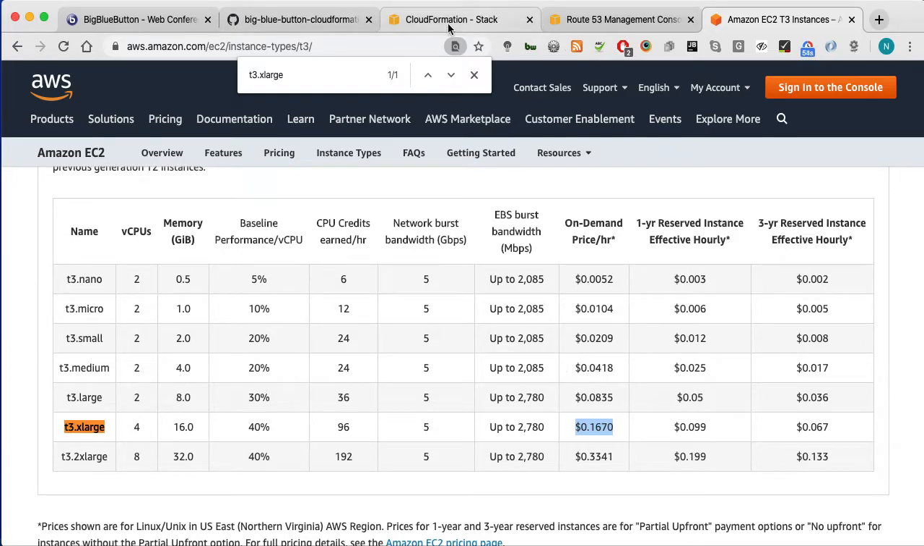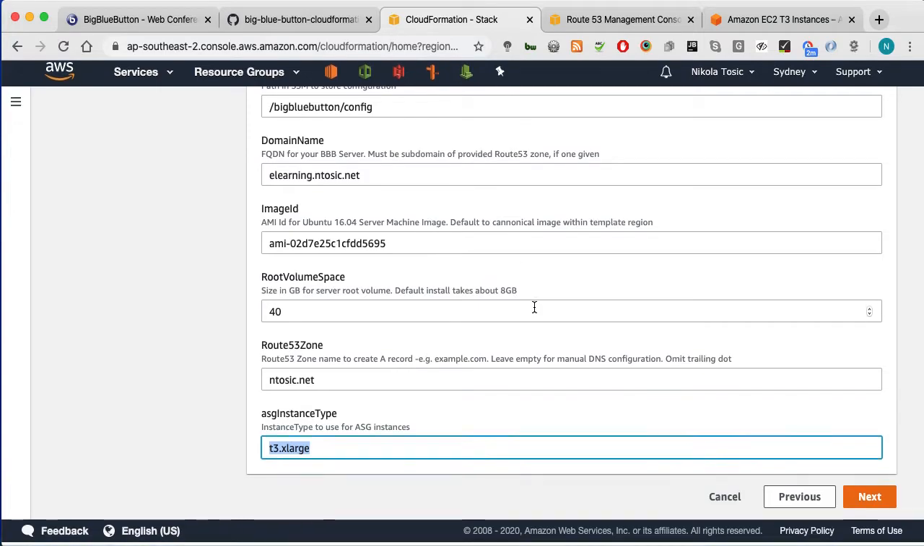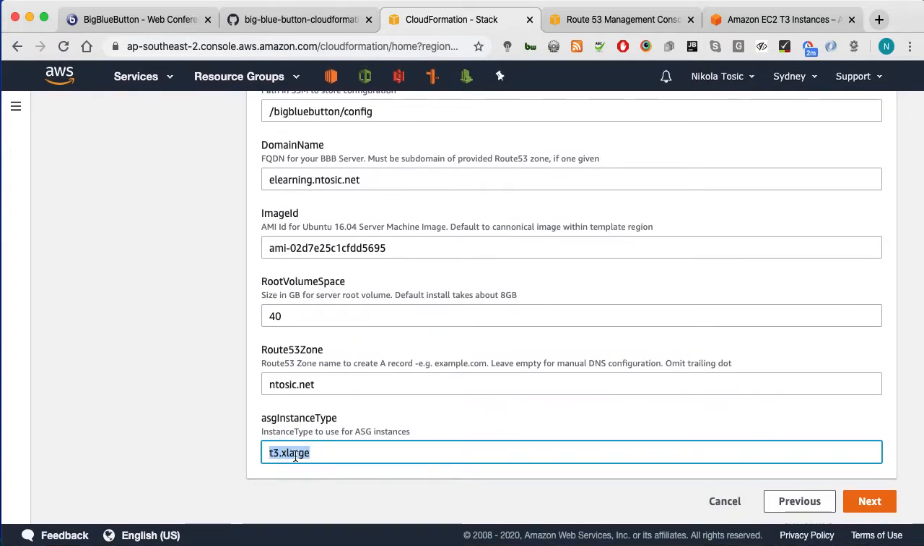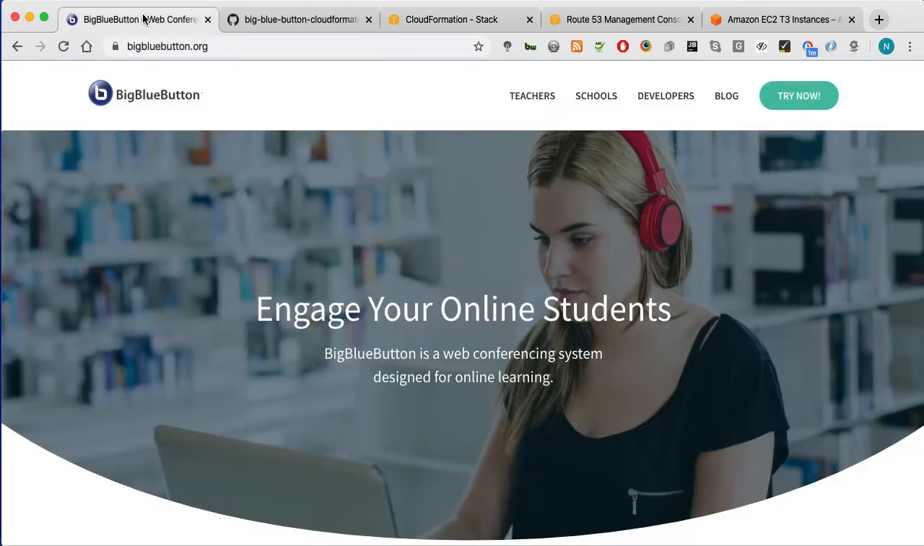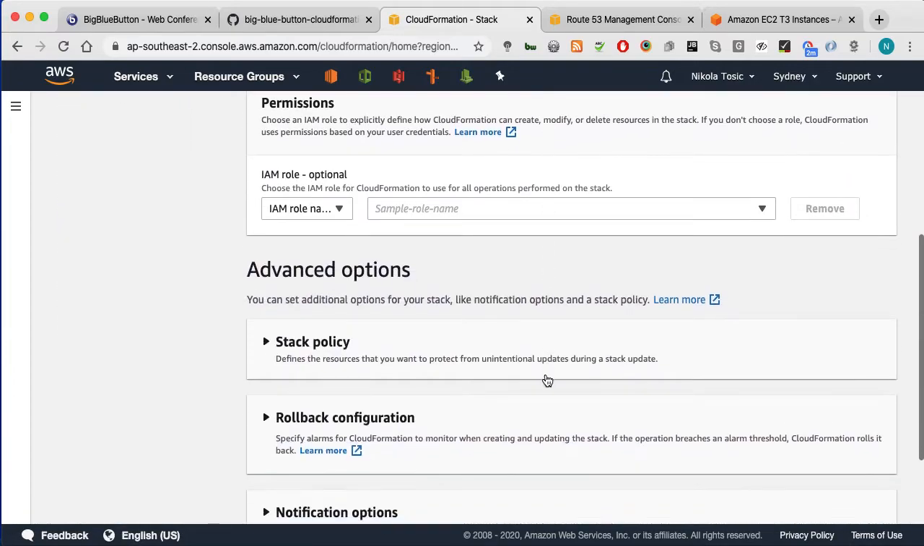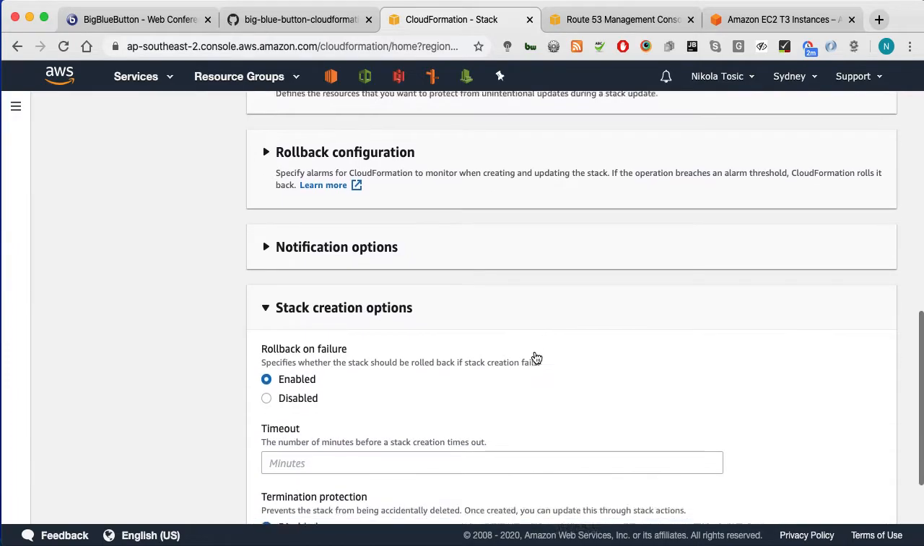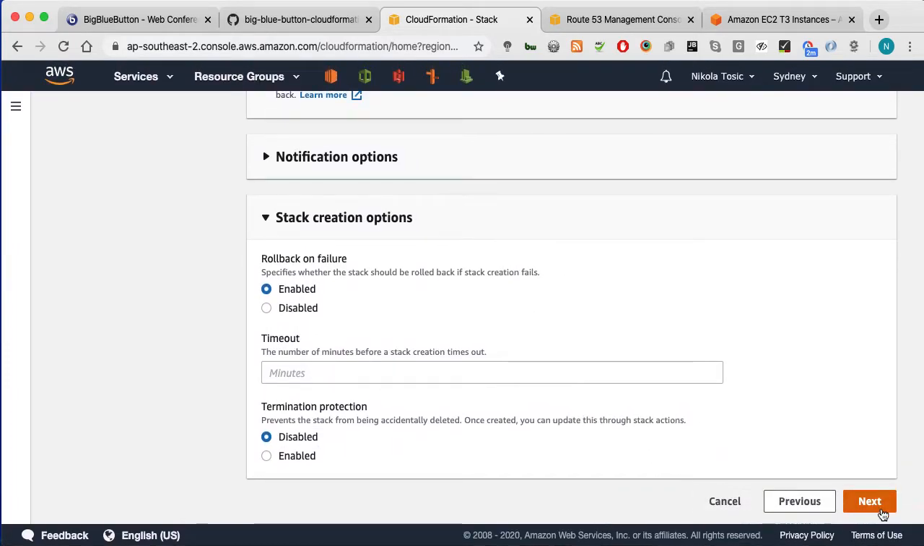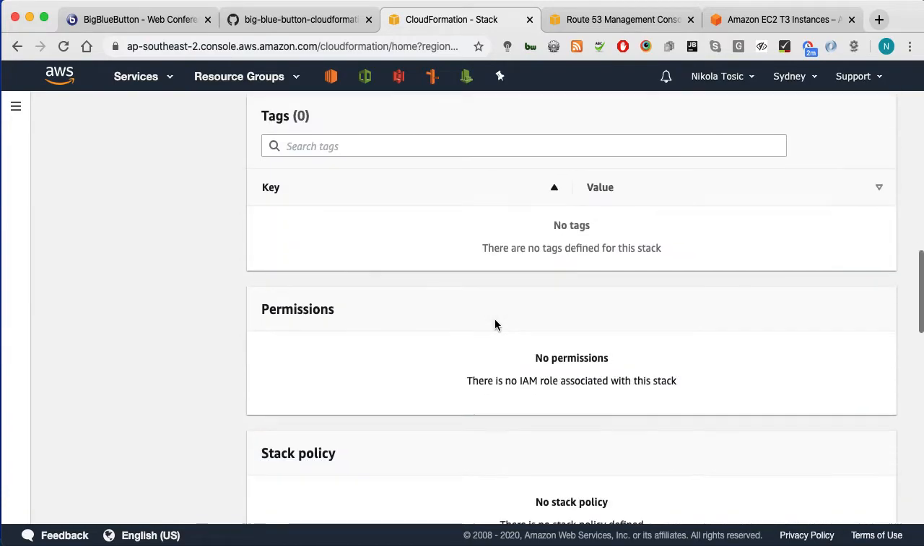So going back to our creation of CloudFormation stack, I'm just going to leave this parameter as is. You can use C4X large or C4 large, which I believe is currently the official recommendation from Big Blue Button, which you can find on docs.bigbluebutton.org. But for the purposes of this demo, I'm just going to click next here. I'm going to leave all of the defaults here. I click next again.